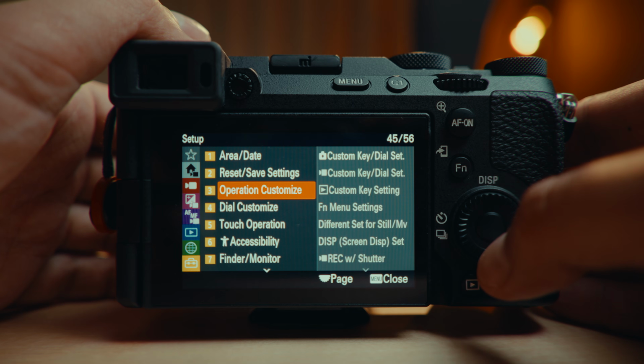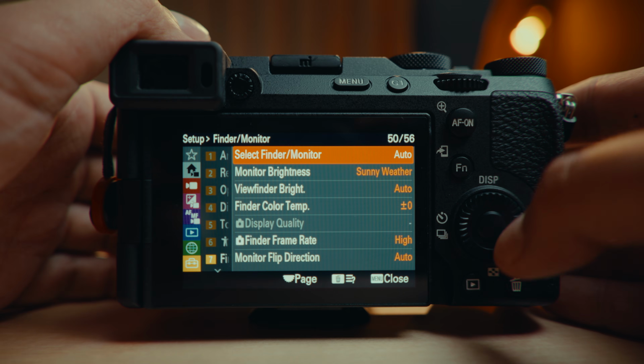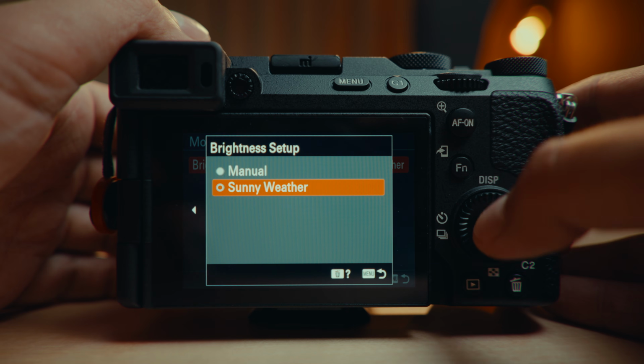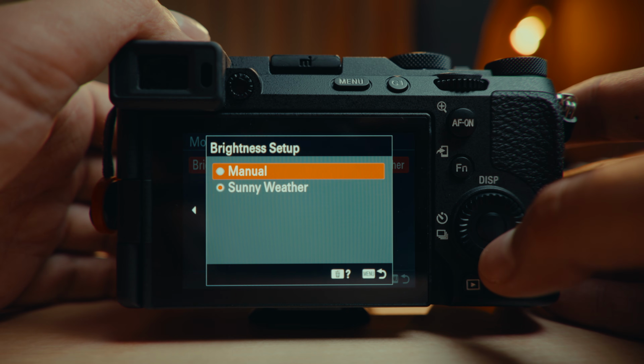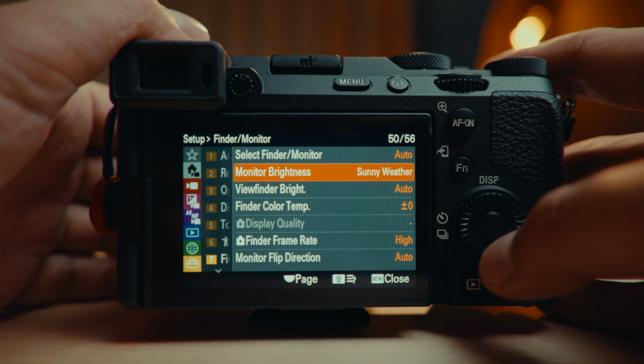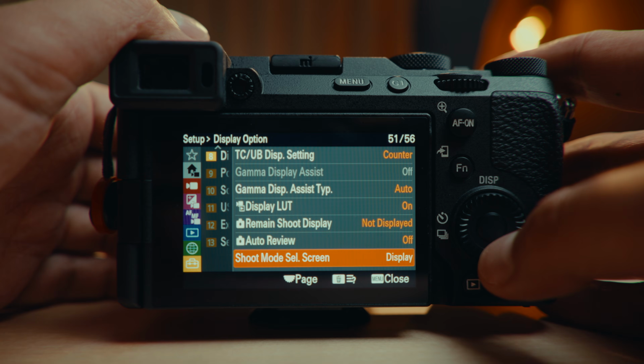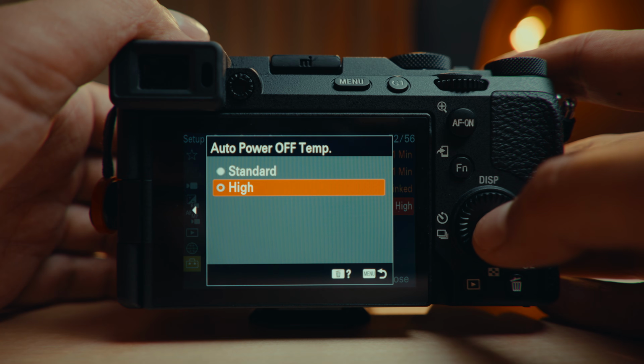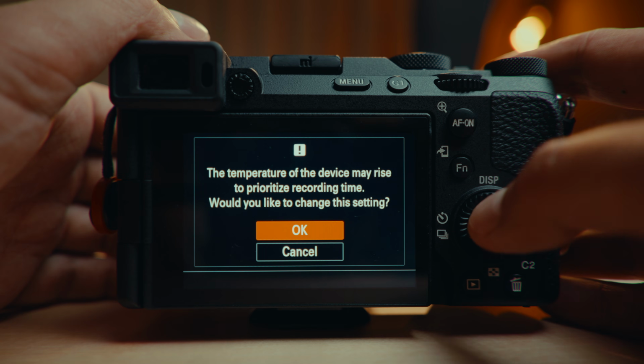And then we'll go to Finder and monitor settings. And on here, I put the monitor brightness on sunny weather so that it's the highest brightness setting. And then we are going to go to the auto power off temperature, and we're going to go to high just in case you're filming a really long recording, especially in video. This is going to allow your camera to operate in higher heat temperatures. And there's one more thing.